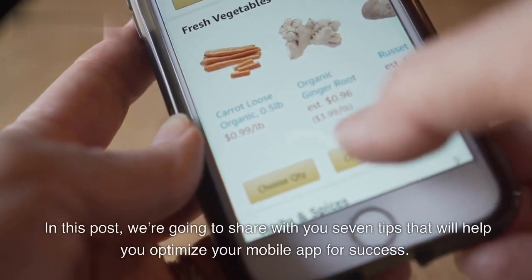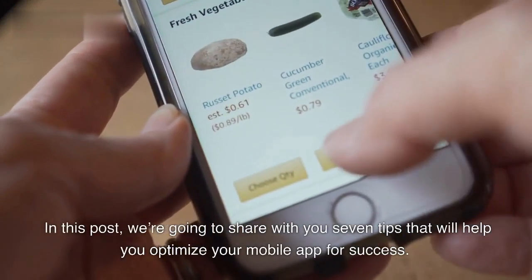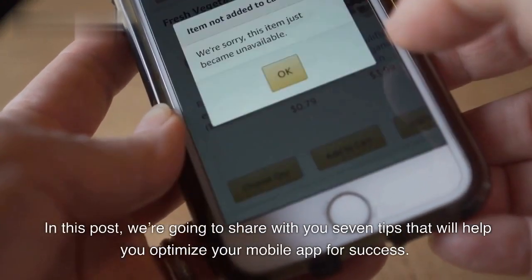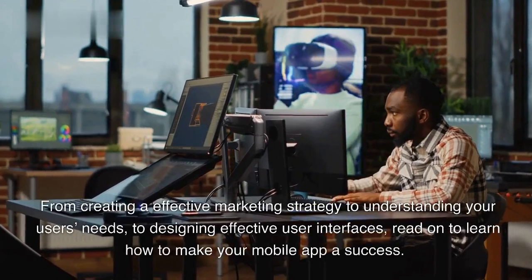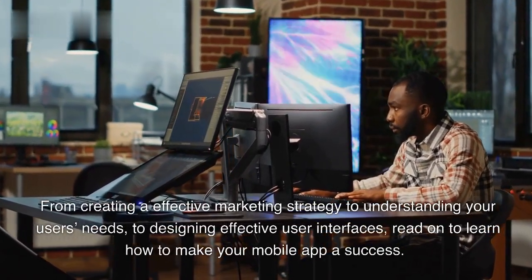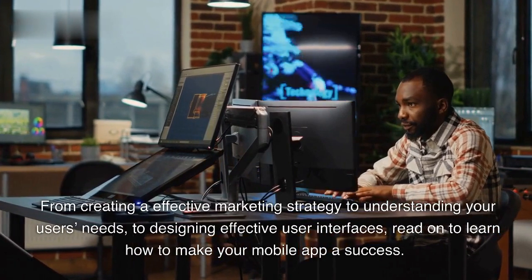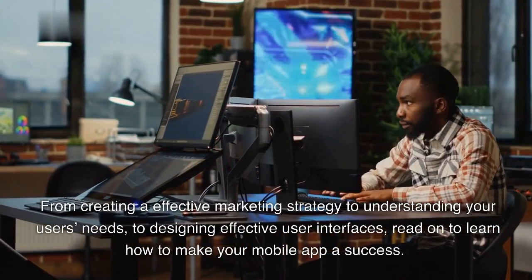In this post, we're going to share with you 7 tips that will help you optimize your mobile app for success. From creating an effective marketing strategy to understanding your users' needs, to designing effective user interfaces, read on to learn how to make your mobile app a success.